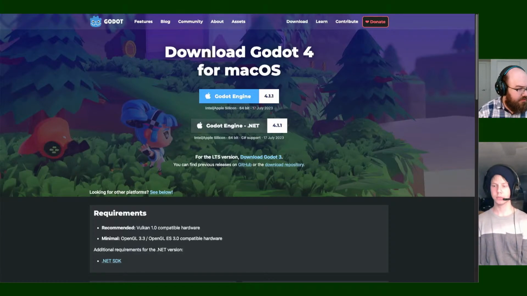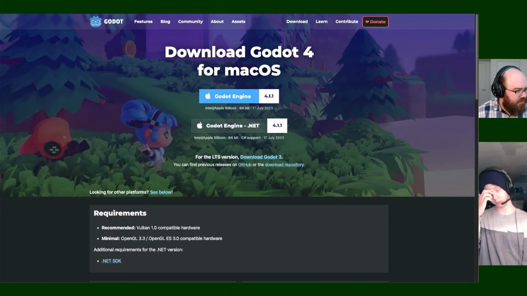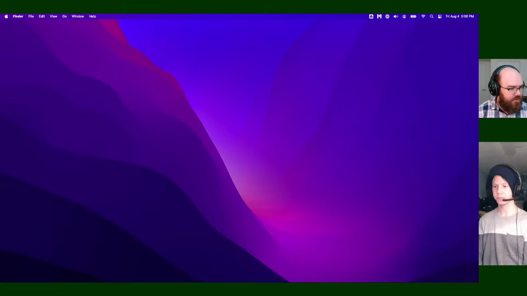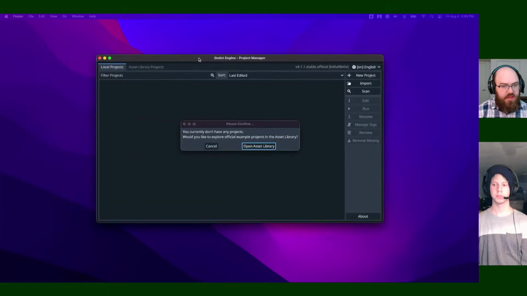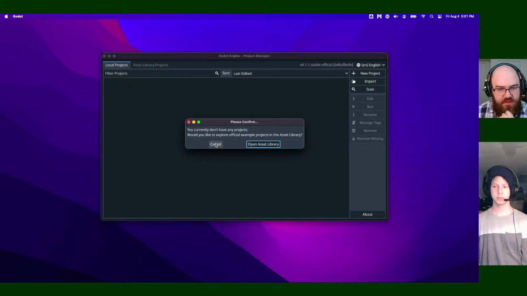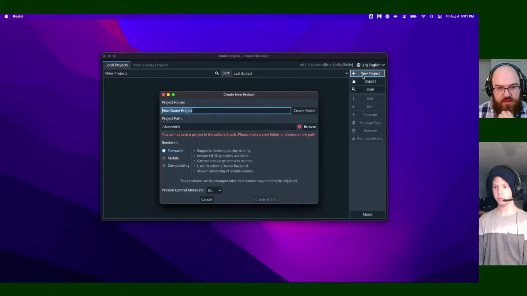Oh, it just dropped it in my downloads folder, all in one piece. That's interesting. So I open Godot.app. Yes, I want to open it. Thank you, Apple. It says, you currently don't have any projects. Would you like to explore official example projects in the asset library? I'm actually going to cancel that. And new project.